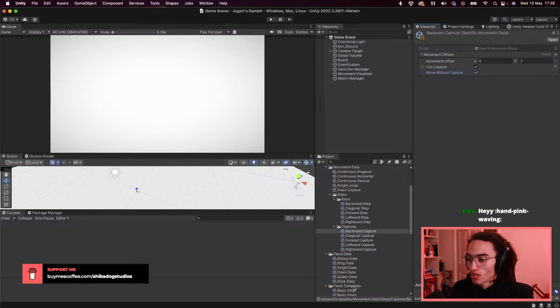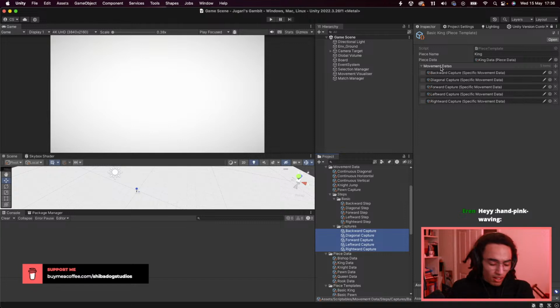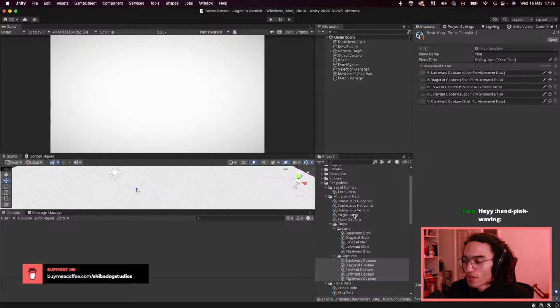So then on our king template, basic king, we can have the forward step, which isn't going to be a forward step. It's just going to be all of our captures, all of our basic captures. I need to sneeze. Bless me. Cool. That's everything we need.